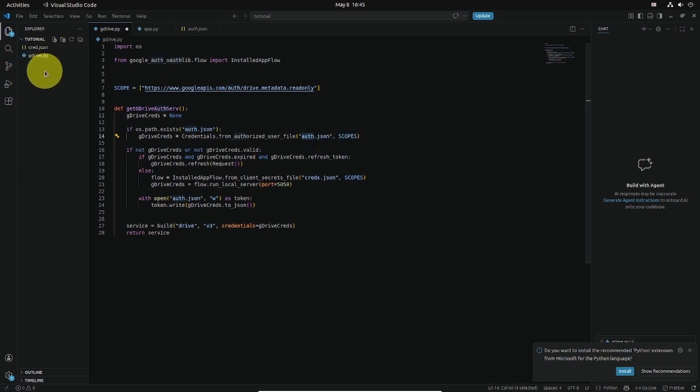For this case, we still don't have our OAuth.json, so it will use the client credentials of the OAuth ID we created earlier. Then, if it successfully creates the credential, it will save it in OAuth.json. It will create the OAuth.json file if it does not exist. Next, we will build the service, and let's try to use this method. So, we will call the method getGDriveAuthServe.